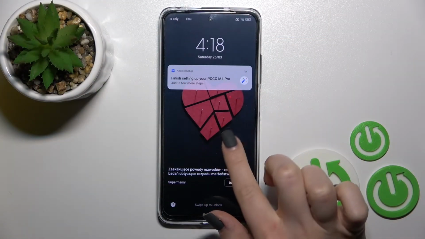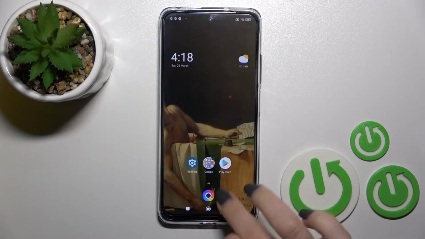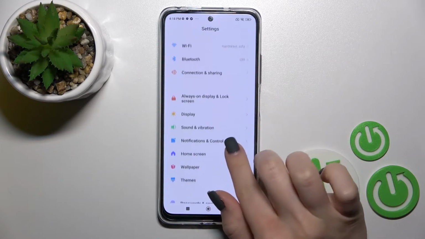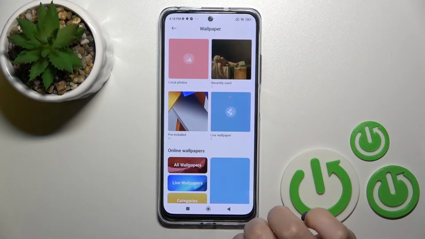Today in front of me is XIAOMI Poco M4 Pro, and I'll show you how to change lock screen wallpaper on this device. So first you should go into the settings application and then click here on the wallpaper section.